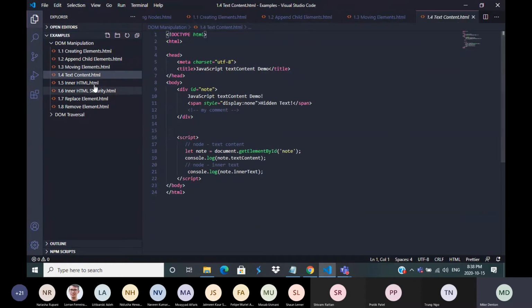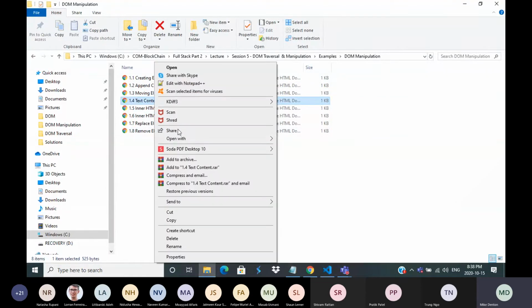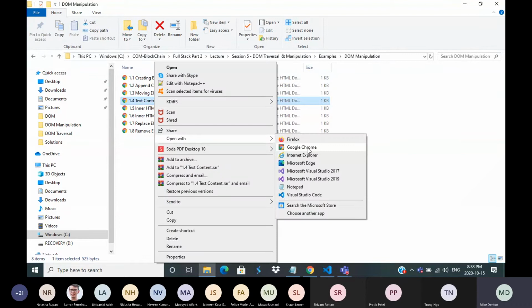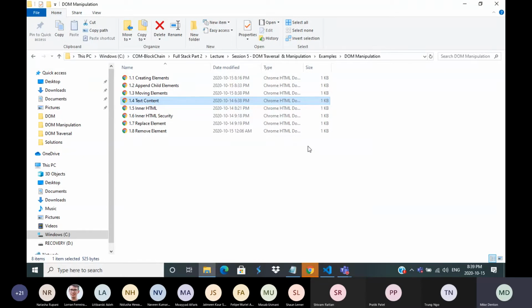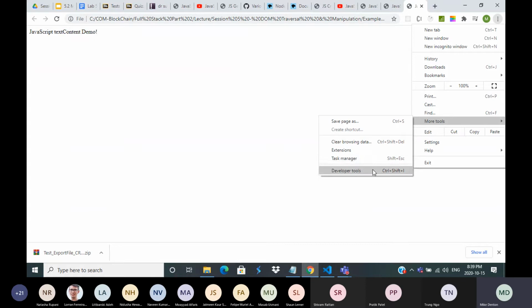So here's an example of the text content. We have this note right here, and we're going to output the text content, which is just going to display it. Let's look at text content versus inner text. Why not? Let's do it by a code example, because that is more descriptive for us. All right, so let's look at this, and let's look at the output.